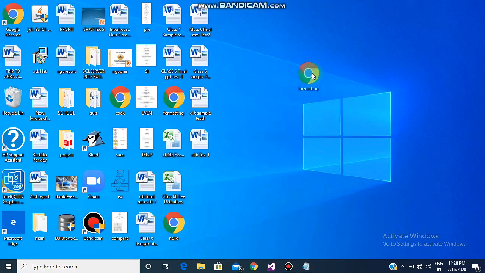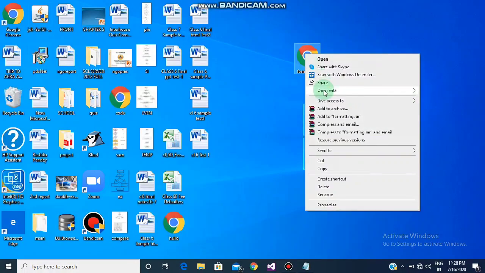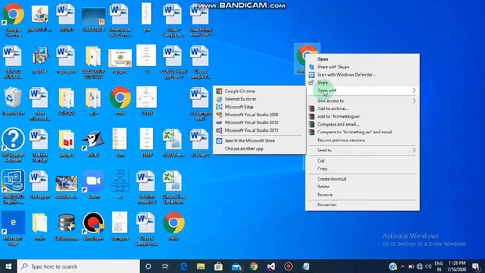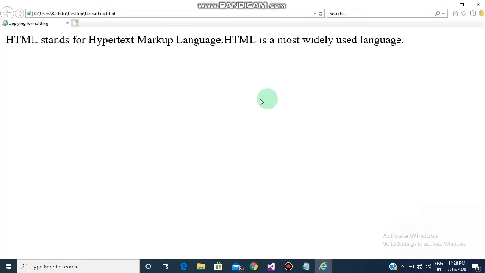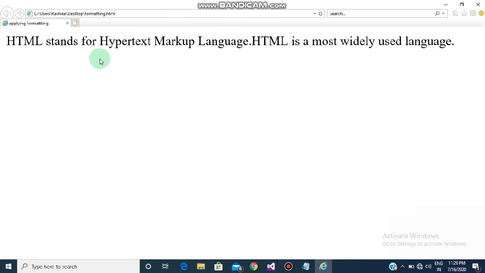As you can see, this icon is here, which is formatting. I'll just click on it. You can open it through this browser also, but sometimes most of the tags' outputs are not there, so we often prefer using Internet Explorer. So here it is. As you can see, my title is here, applying formatting. I can zoom it also by pressing Ctrl plus, and then you can see HTML stands for hypertext markup language. HTML is the most widely used language.